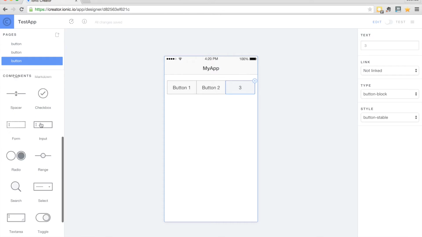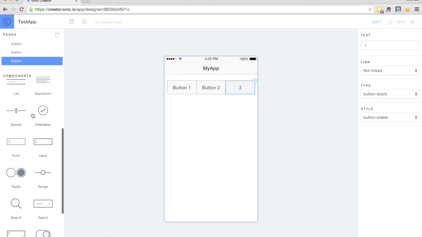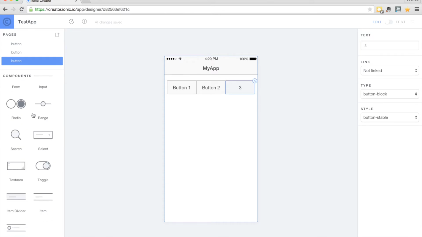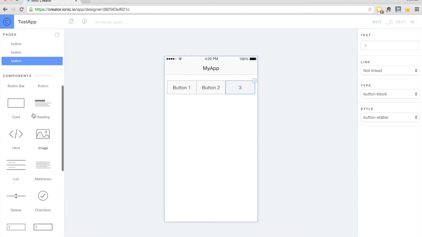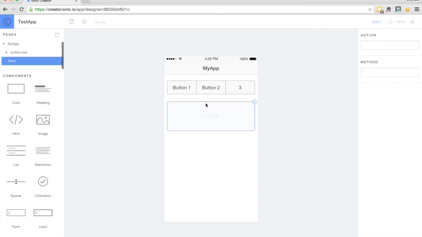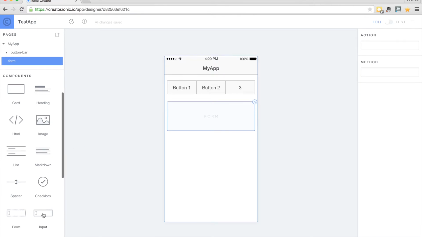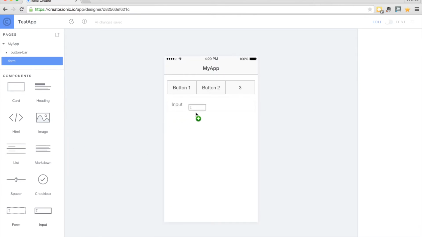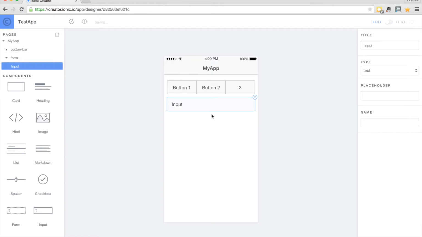You've got all the sort of typical components you'd expect from an Ionic application down here. We can create forms by dropping in a form component there. And then I can also throw some inputs and stuff like that in there. The Ionic creator does seem a bit buggy at the moment. It is still in beta, so it's definitely not perfect, but it is pretty cool.